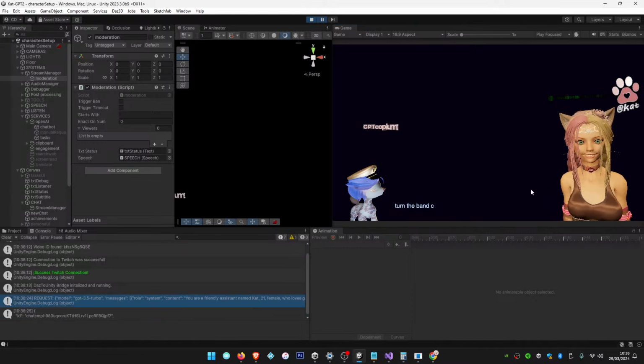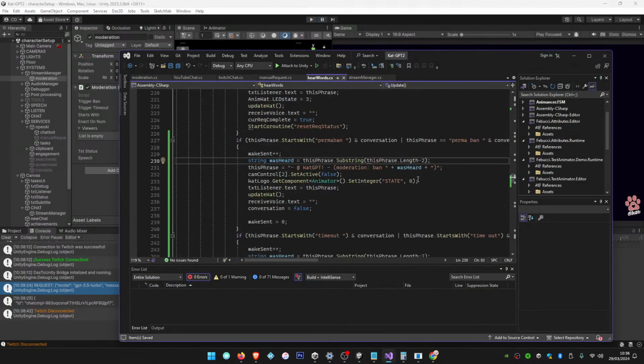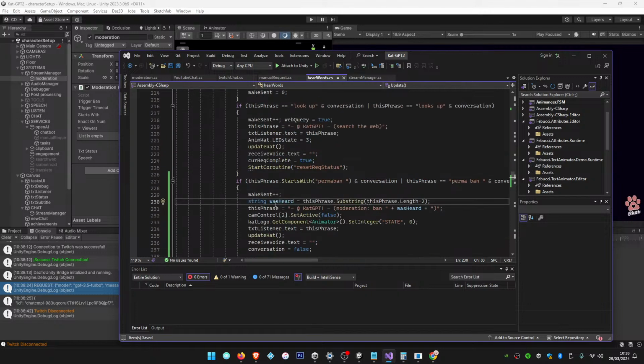"Captain. Turn the band." Oh my god, why is this thing so trash? "Turn the band"? Does that sound anything like "permaban"? No, it doesn't. Oh, this is driving me insane. Okay, so I guess timeout is fine. It hears that perfectly, but "ban" is going to be an issue. I need to find a different word.